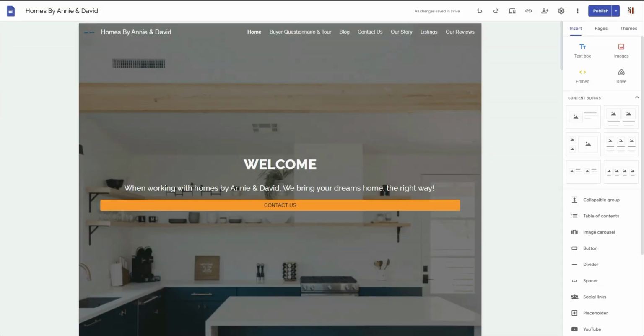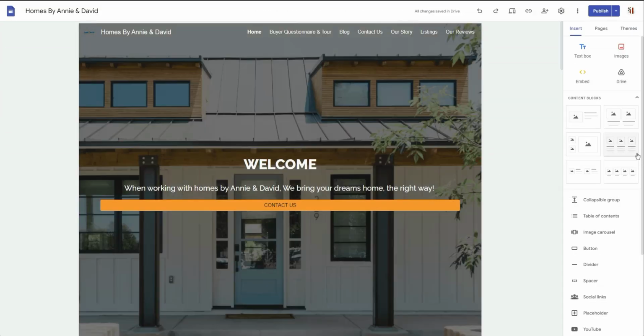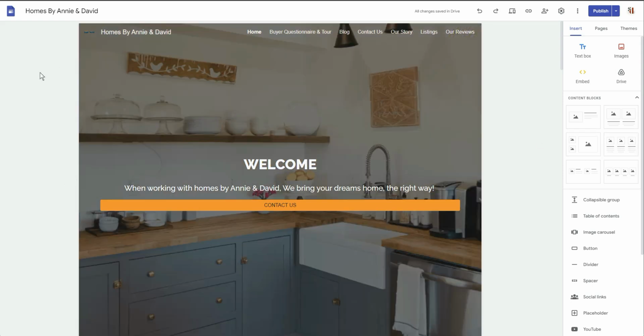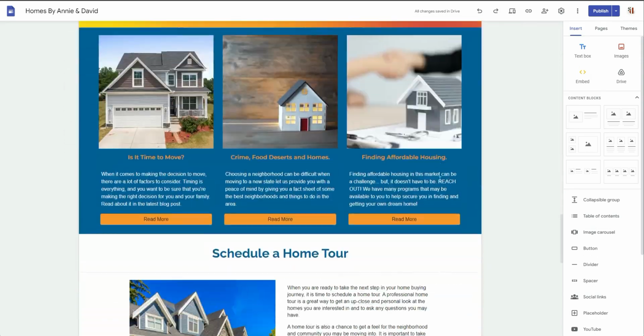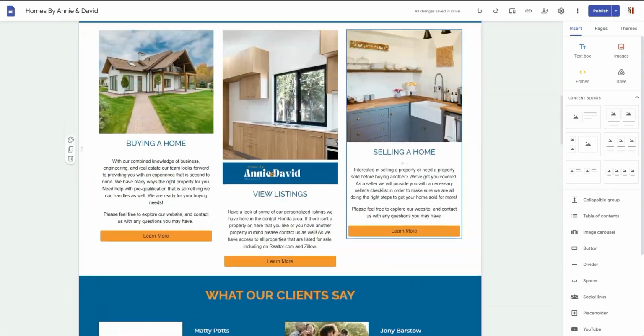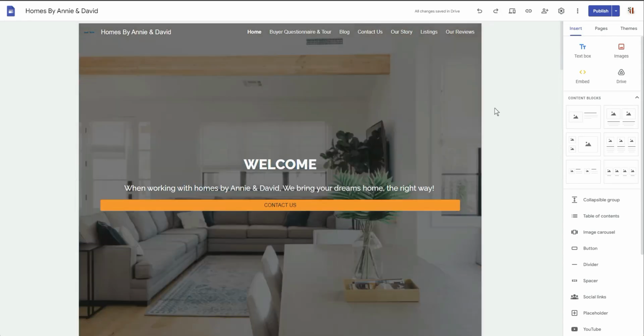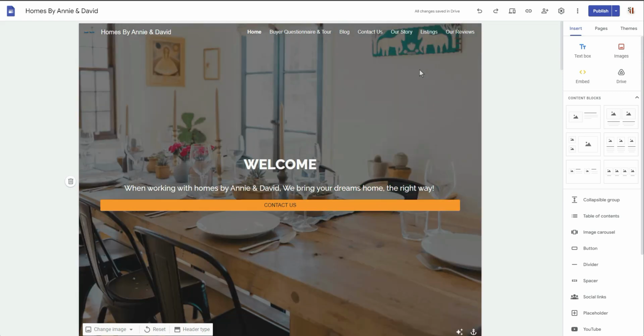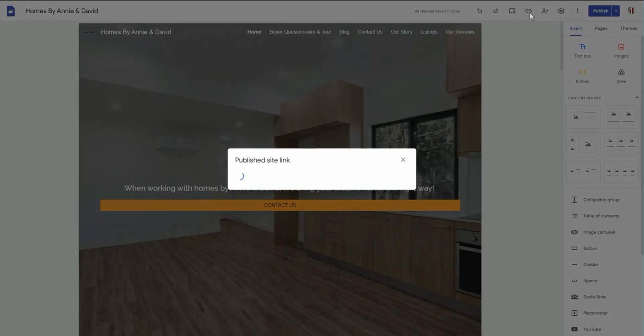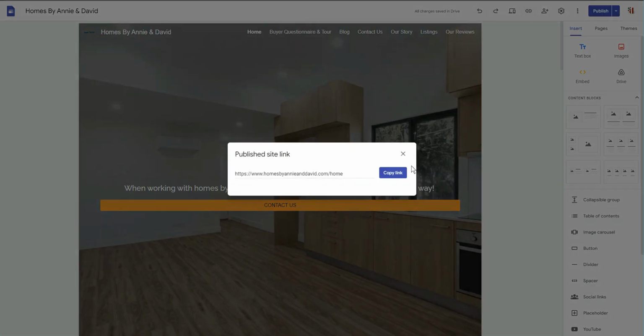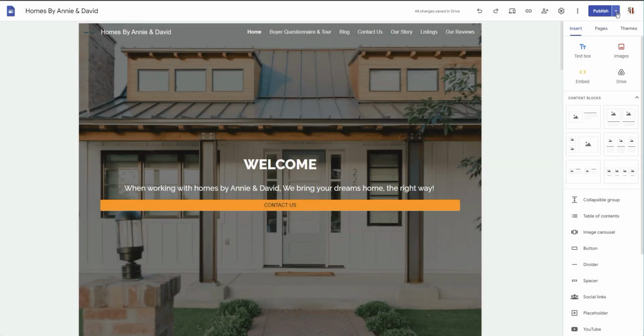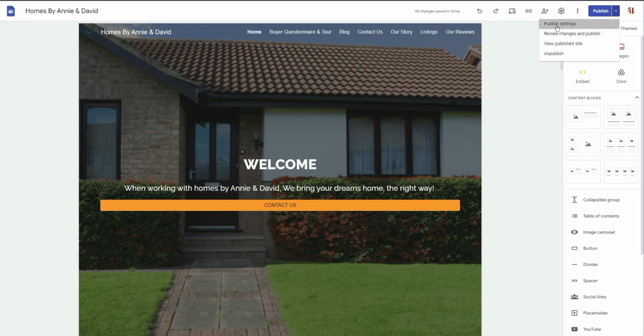So let me just expand on this question. Since I do have several clients who use Google Sites, here is Homes by Annie and David. It is a realtor site built inside of Google Sites, complete with the MLS. That's what it is, the MLS. But regardless, if I were to click the link option, this is what I see, and I can copy the link. If I were to go over to where it says publish and select the options, I would see publish settings.